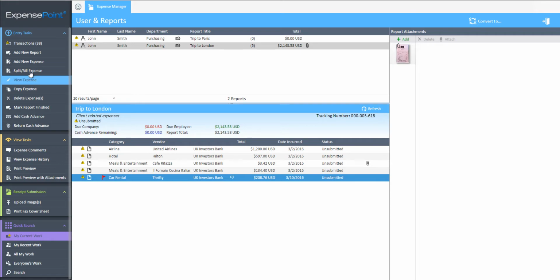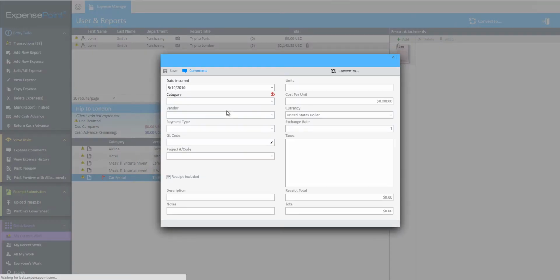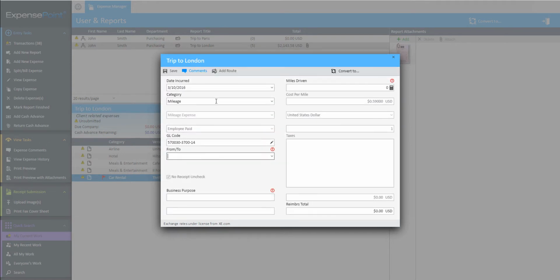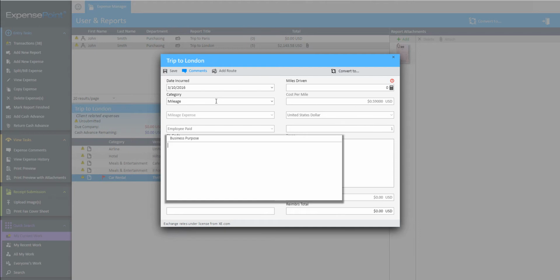I want to show you how to add a mileage expense. So let's add one of those right now. I'm just going to type in mileage, and I'm going to say from home to airport, and it was regarding my trip to the UK.